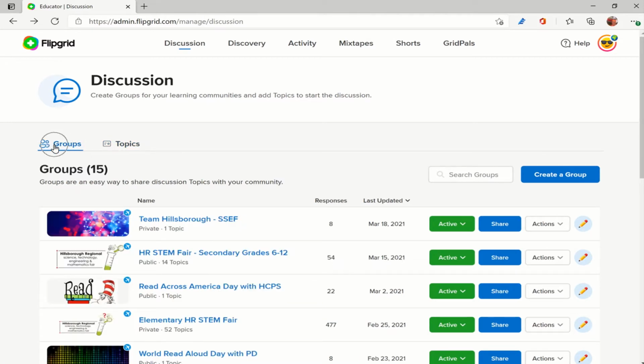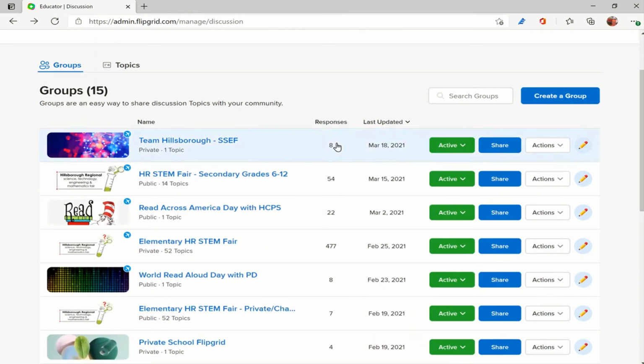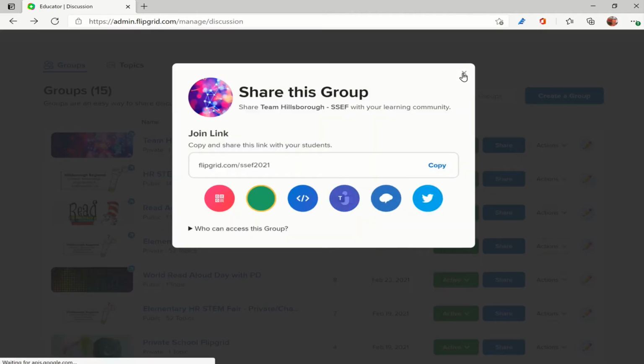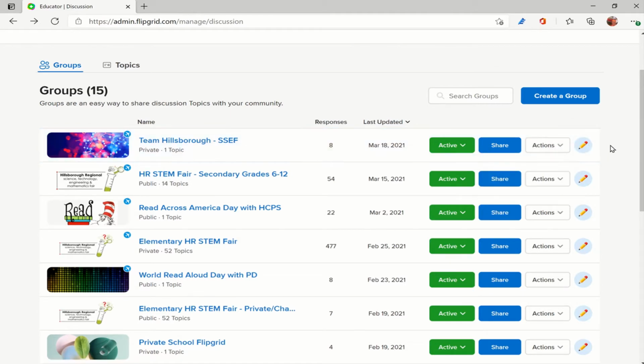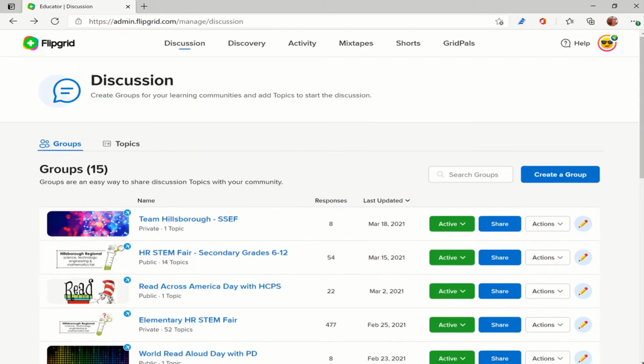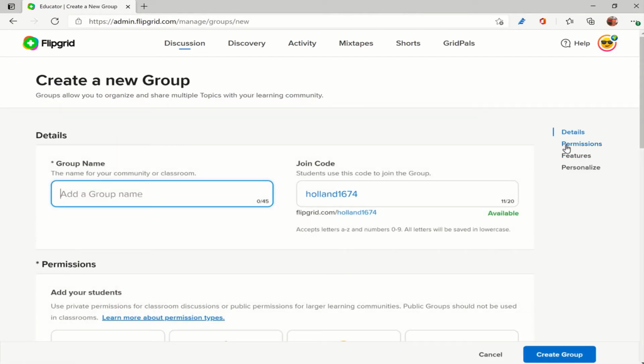As I toggle on the groups tab, you can see I have 15 groups that I already created. Inside here, you can see how many responses each of them has and when it was last updated. We'll talk about the different options you can click to share, actions has some things you can work on, and then of course editing the group. But as you start building some groups, let's go ahead and just select create a group. When I select create a group, it's going to ask me for some details, as you can see. So I can name the group.